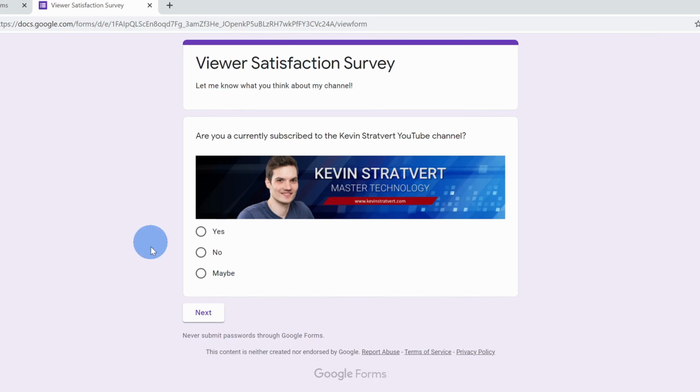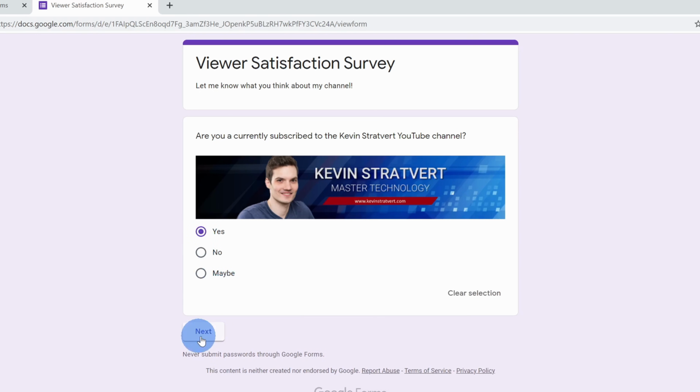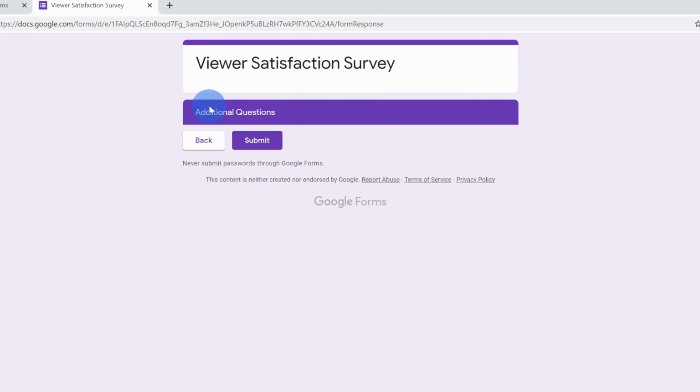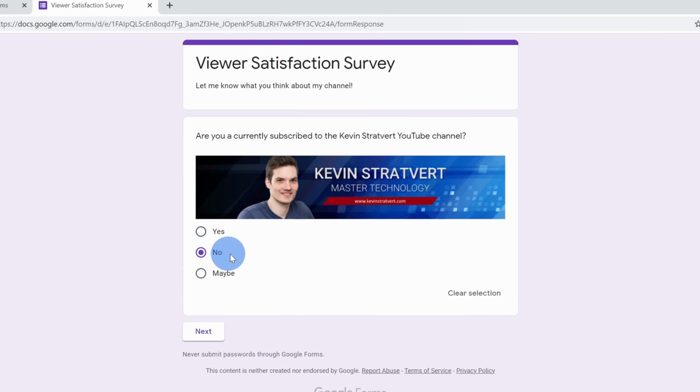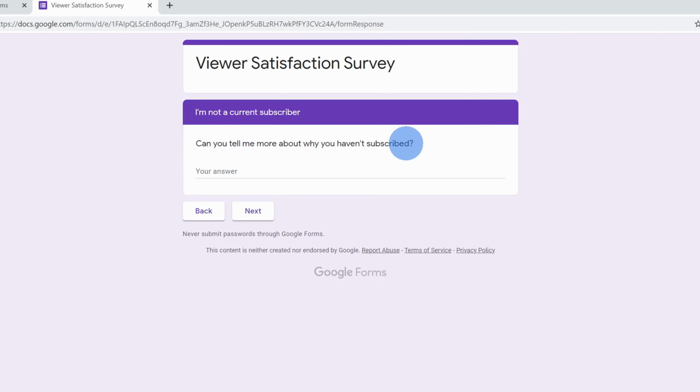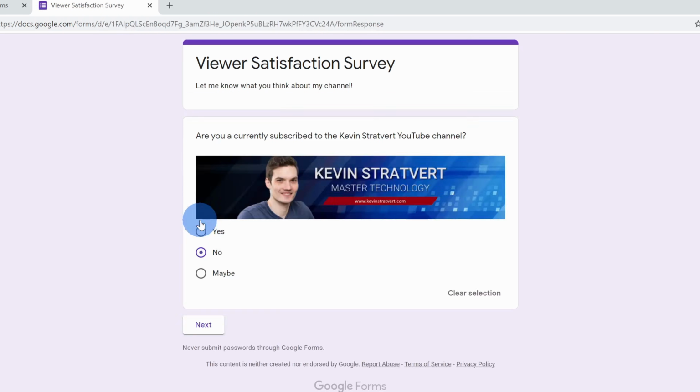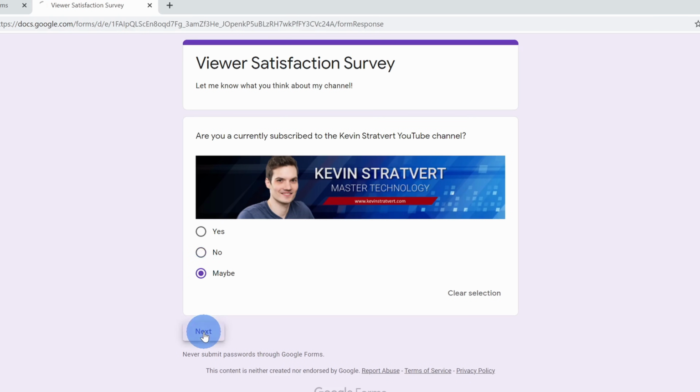So here I see section 1, and I can't see any of the other sections. There are other sections. So here if I click on yes, let's click on next. And look at that, it brings me to the additional questions. If I click on back, let's test it out if I click on no. Here I'll click on next, and now I get the question that says, well, tell me why not. I'll go back again, I'll click on maybe, let's click on next.